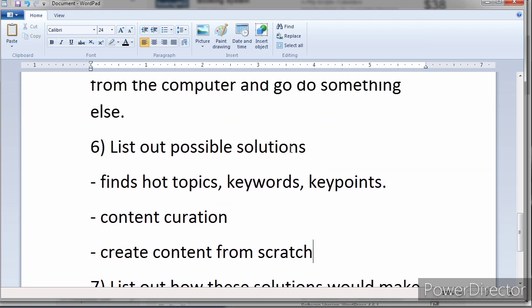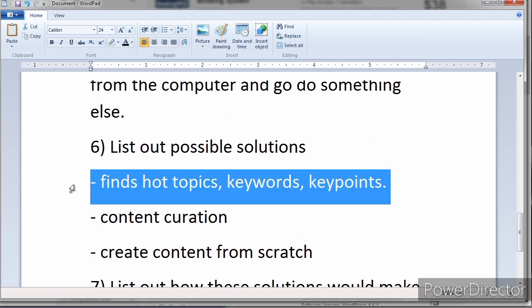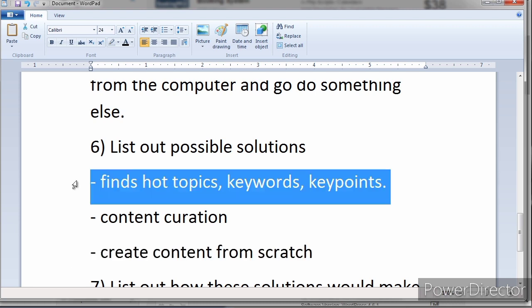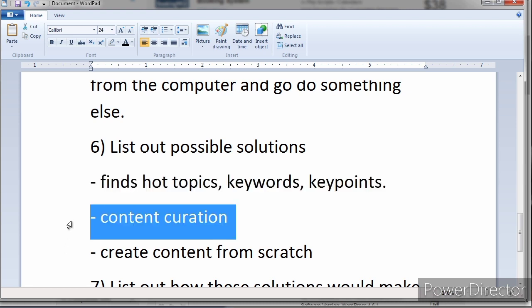Now, like we saw earlier, the tedious process seems to be this right here, because you can always hire somebody to create the content as long as you have this information. Or you can have a system that will find hot topics and hot keywords and key points and all of that, and curate the content. Now, we need to figure out, what do we want to do? And you have to be as specific as possible.